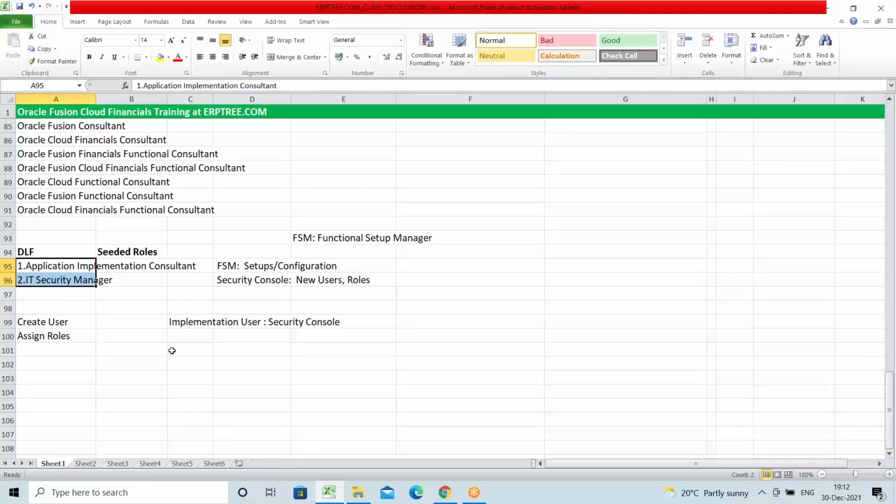We have different types of users. We will understand them whenever that is required. For now, it is not required for us. Just remember how to create a user and what roles need to be assigned. The user we created from the security console, we are calling as implementation user. That's all. These points we have to note.